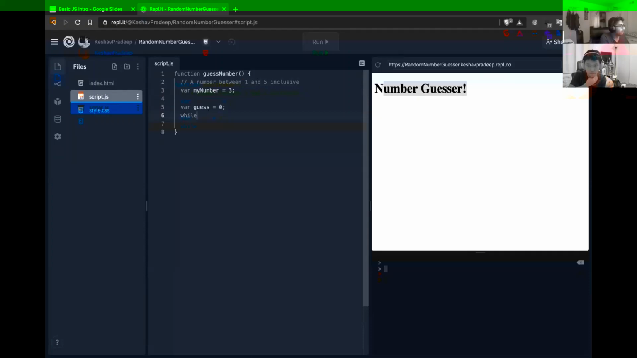The reason I'm doing this is because I'm going to make this my while statement. I'm going to make the conditional that the computer's guess should not be equal to my number, right? So in order to do that, we do need some guess defined before. So I'm just going to use that.